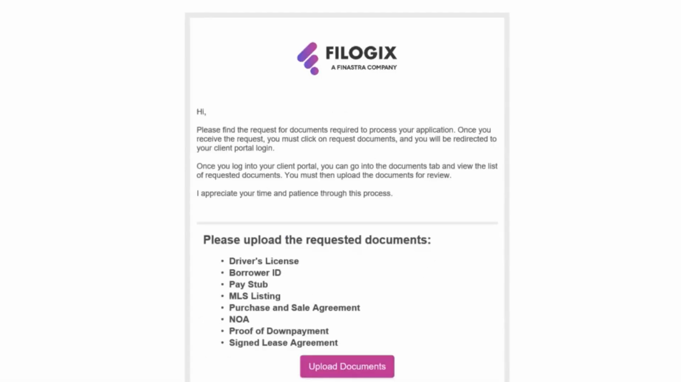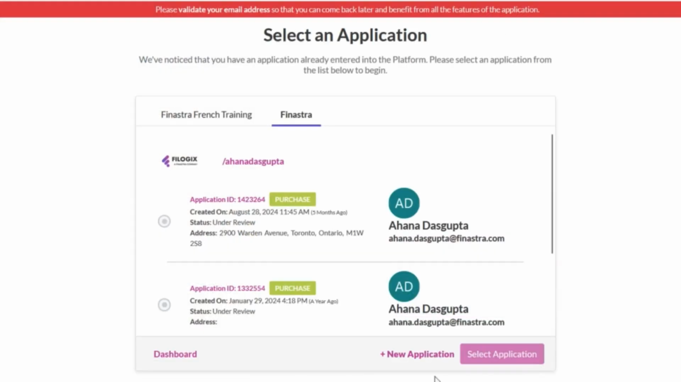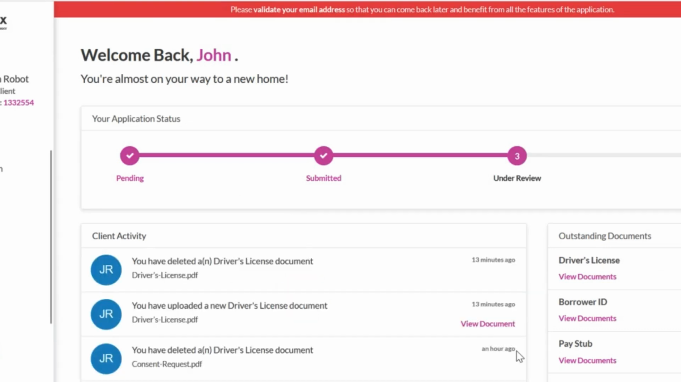When you send a document request, the client will receive an email. They must click on the Upload Documents link within the email, and they will be redirected to the client portal. They'll log into their portal with their email and password and be redirected to their dashboard. If multiple applications are linked to their email, they'll need to select the current application.